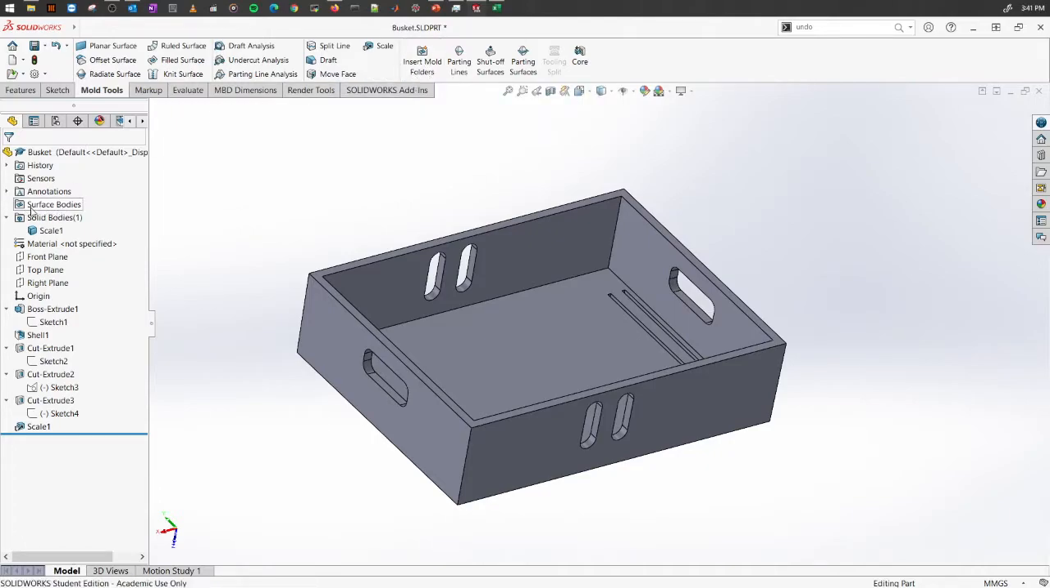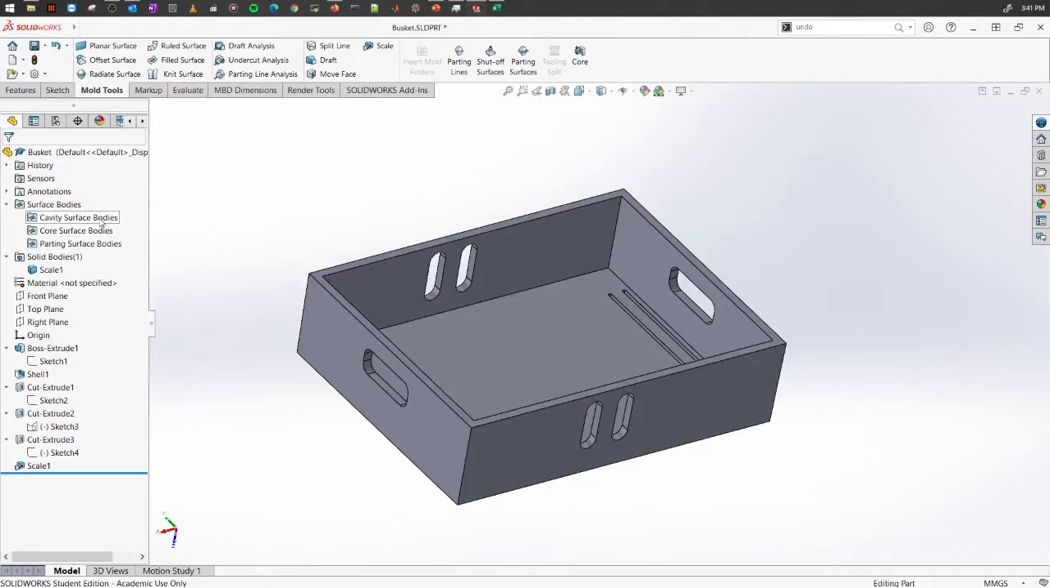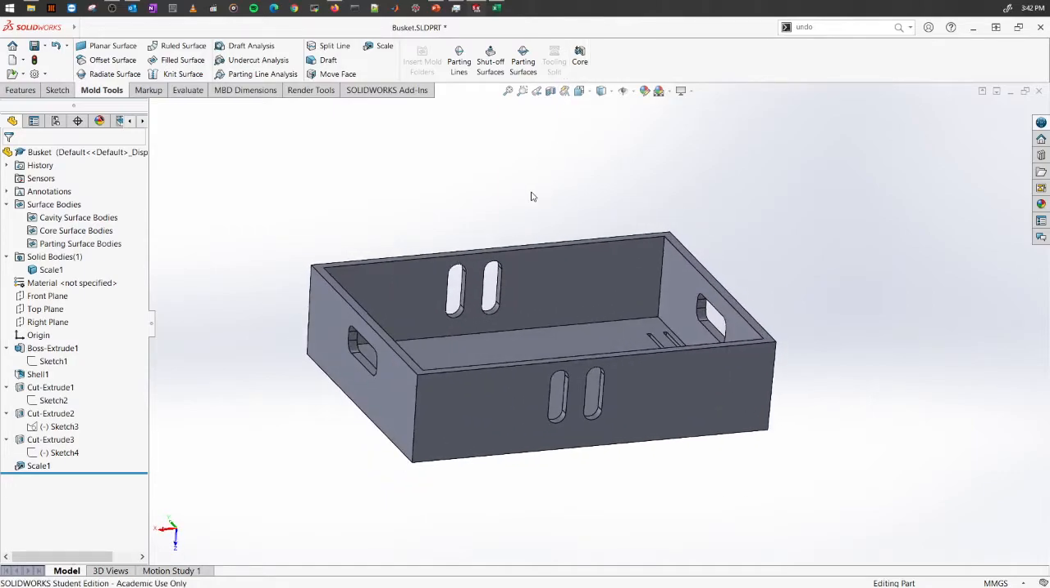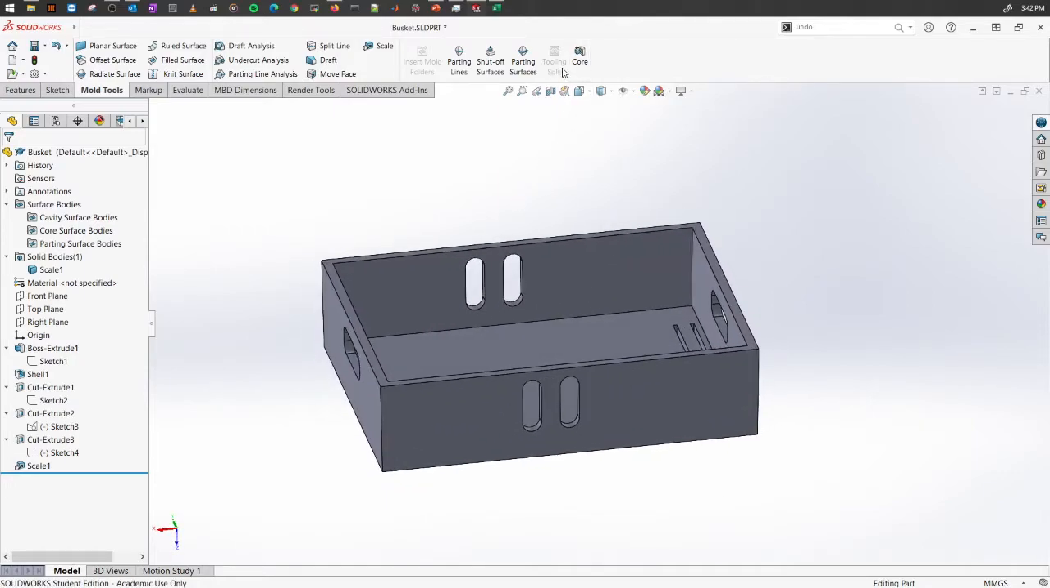Right now, if you look into this on the tree manager, the surface body has no information here. But if you click on it, it has created the options for the cavity surface, the parting surface, and the core surfaces. Okay, now all we need to do is follow all these five commands in serial. Right now, the tooling split is not available, so it will be available once you have created the parting surface. So let's start with the parting line.